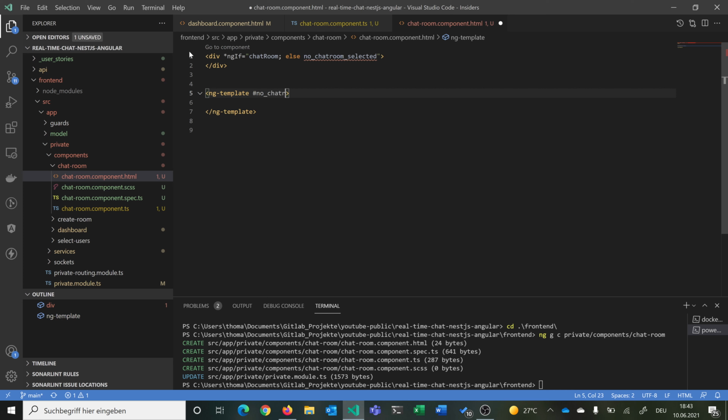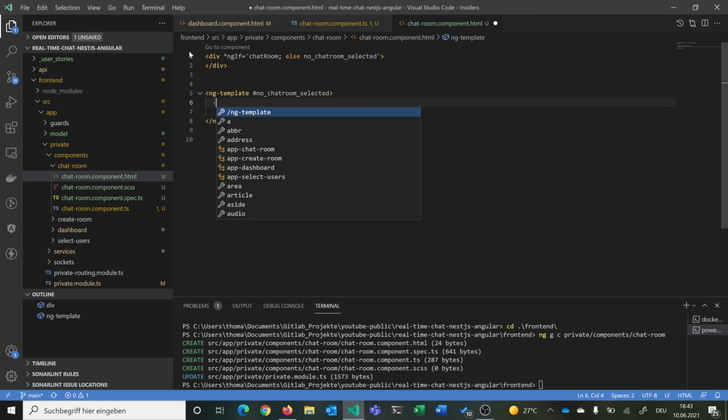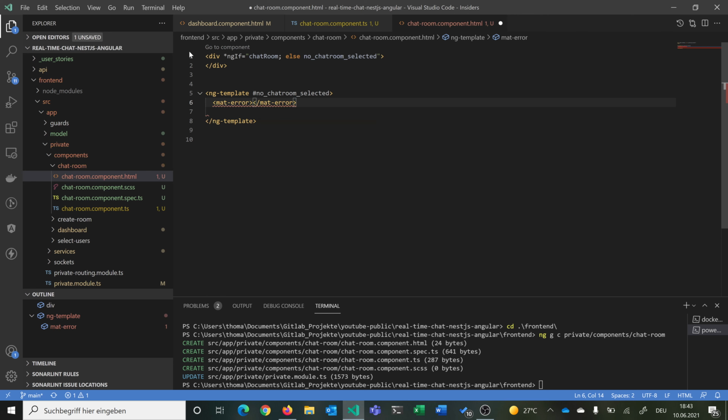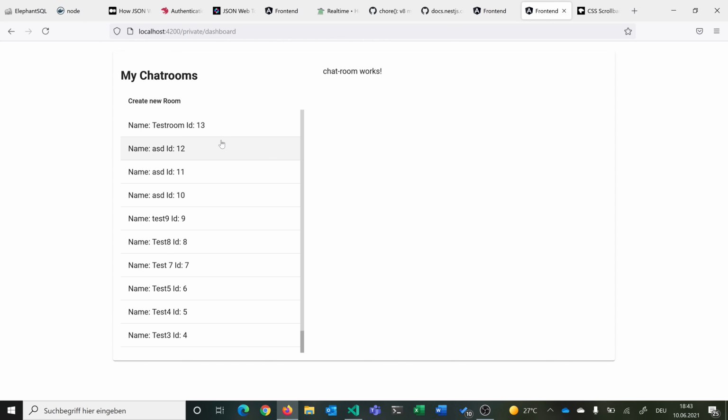So at the bottom we can add one ng-template for this, and we can say no chat room selected, and a mat-error with no chat room selected. Let's see if this is working.